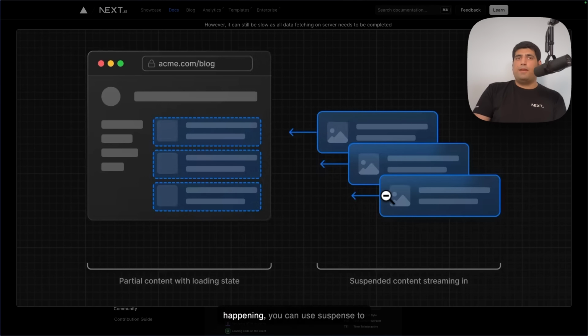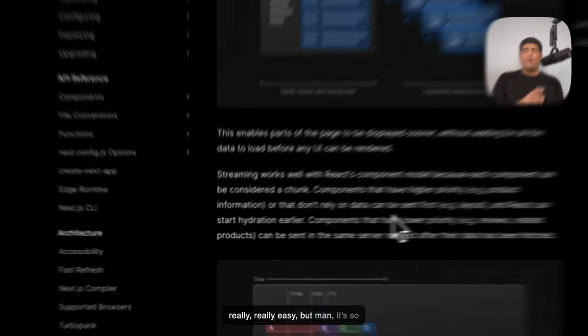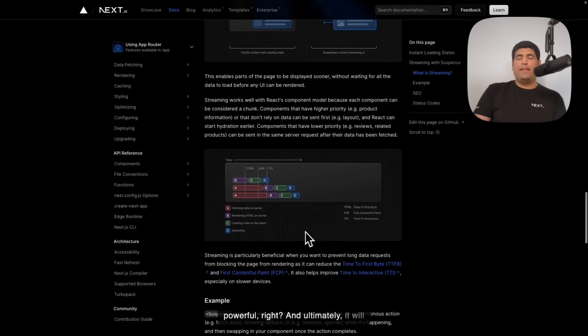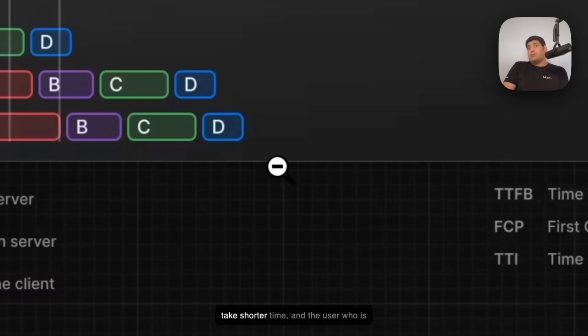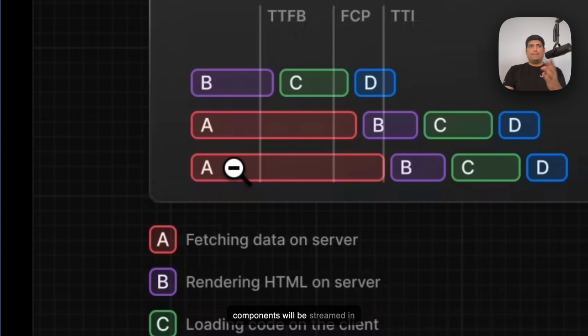And while this is happening, you can use Suspense to show a loading UI. All of this sounds really, really easy, but man, it's so powerful, right? And ultimately, it will take shorter time. And the user who is using your website, the web app that you're building, will have a better experience, as all of these components will be streamed in parallel, as you can see here.